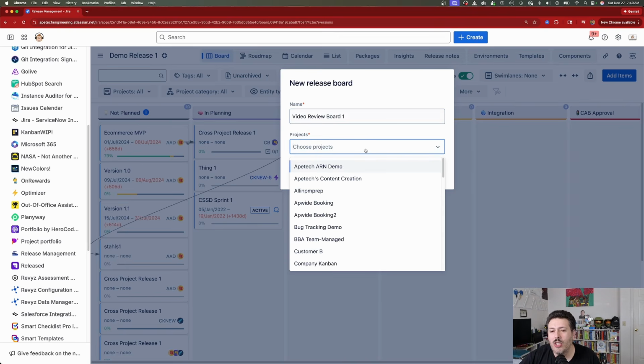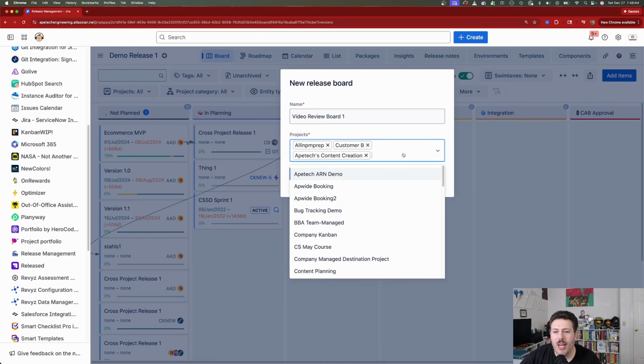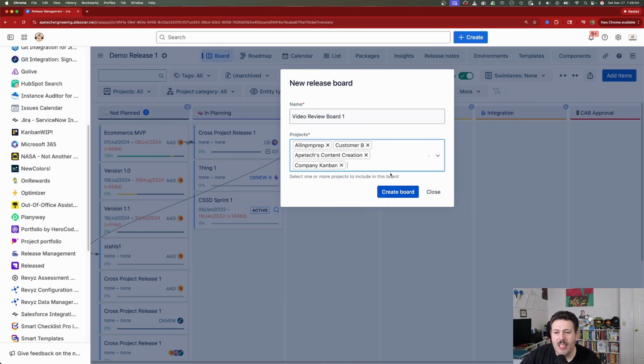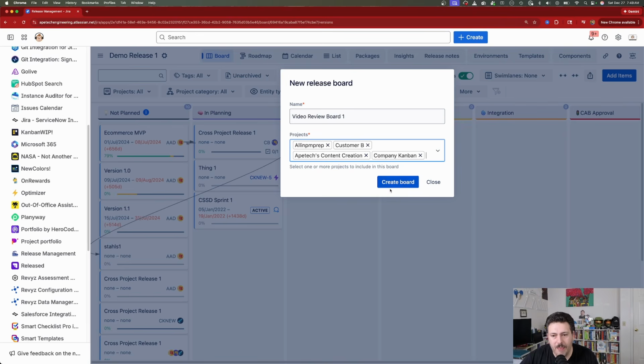And then this is where I'm going to choose my project. So I'm going to pull in this all in prep one. I'm going to pull in my customer B. You can pull in pretty much any project that has releases in it. And so I'm just going to pull in a couple of them. And as you can see, there's really no limit. Just remember which ones you're pulling in because eventually this is the work.